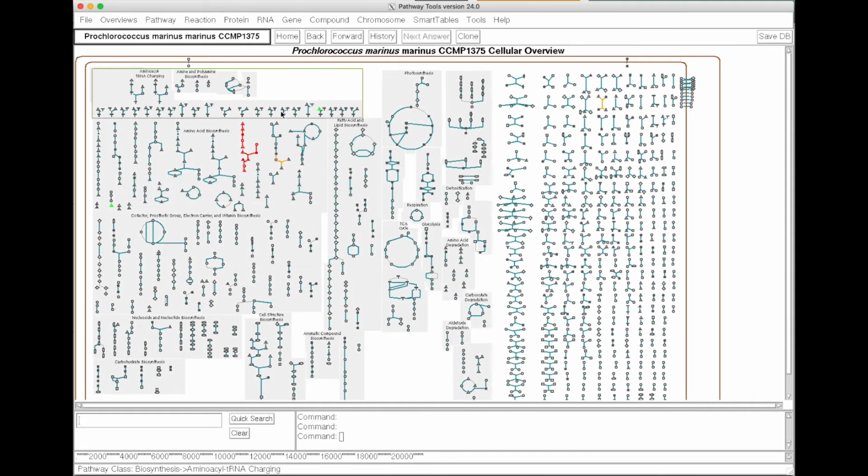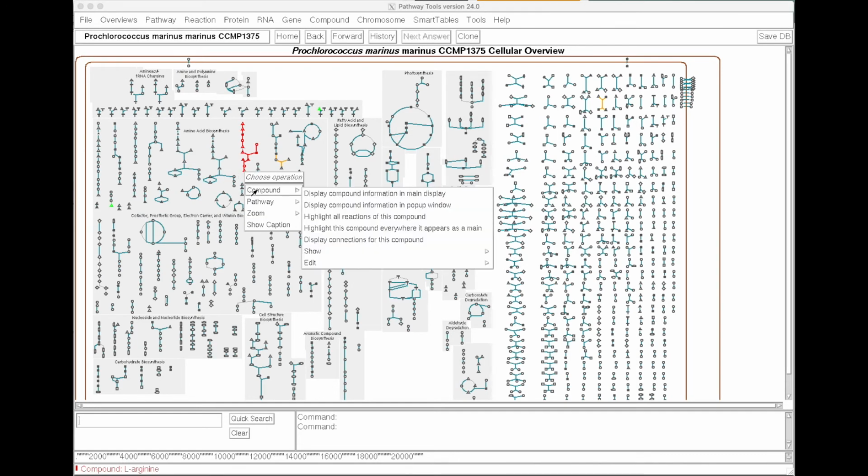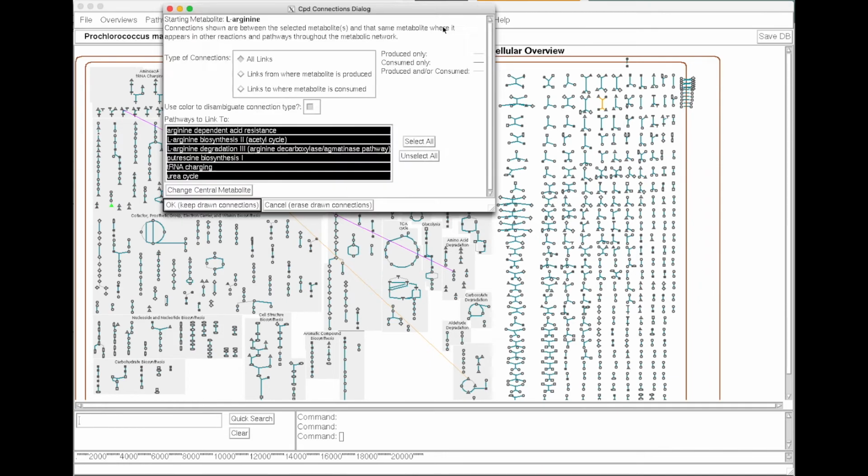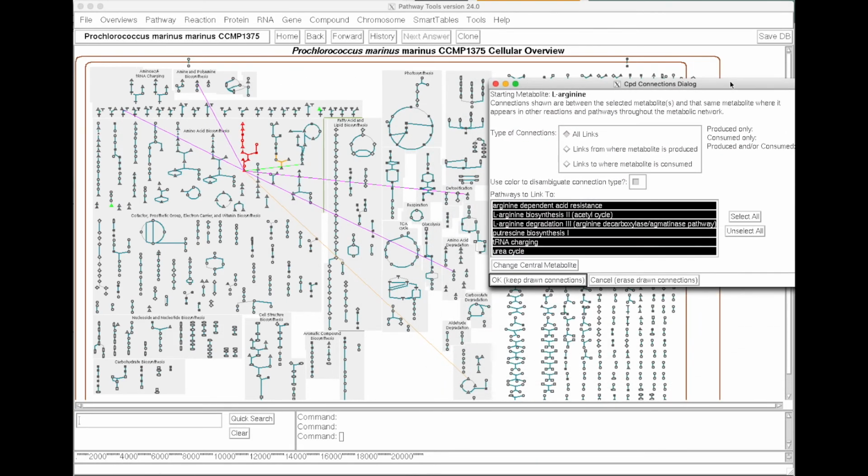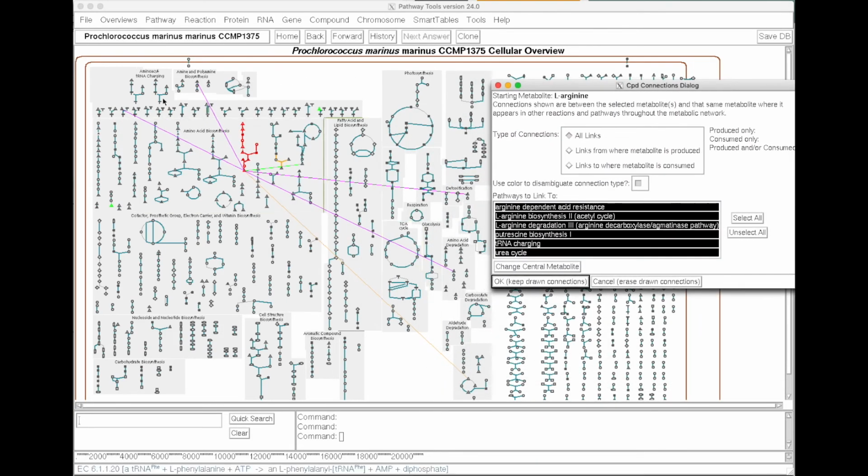We can also ask to show all the connections of any metabolite. So if we right click on arginine and say display its connections, we'll see all the different places that arginine occurs in the metabolic network for this organism. And we can use this control panel to filter which connections are shown. For example, we could link to only where the metabolite is produced or only where the metabolite is consumed.